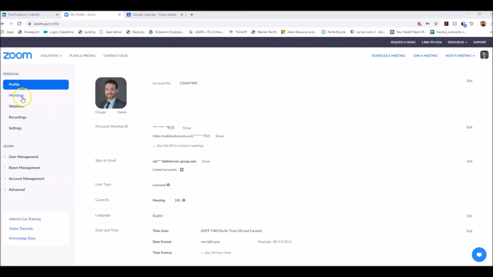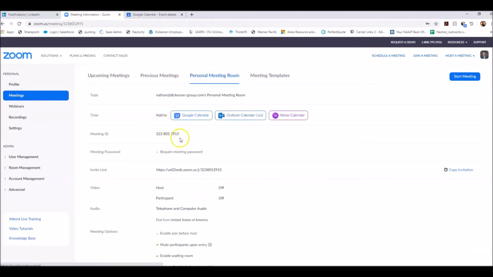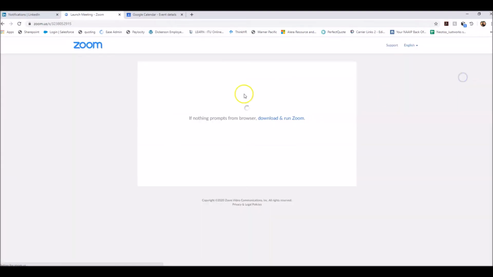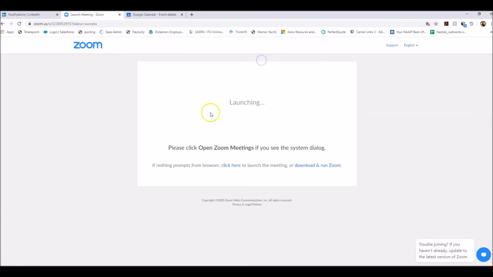Easiest way to do that, once you're logged into your Zoom account, go to Meetings, go to your personal meeting room one more time, and down here in the invite link, just copy and paste that, send it to one of us and say, hey, can you join my meeting right now? Once we give you the OK, all you need to do is click Start Meeting, and a window will pop up, and you can open the Zoom meetings.